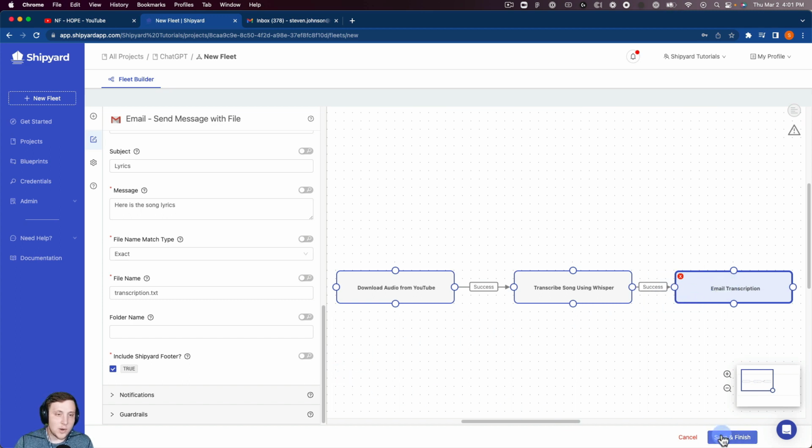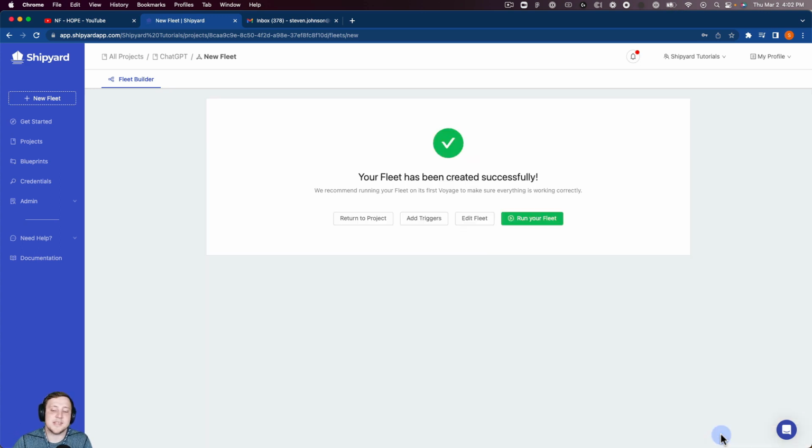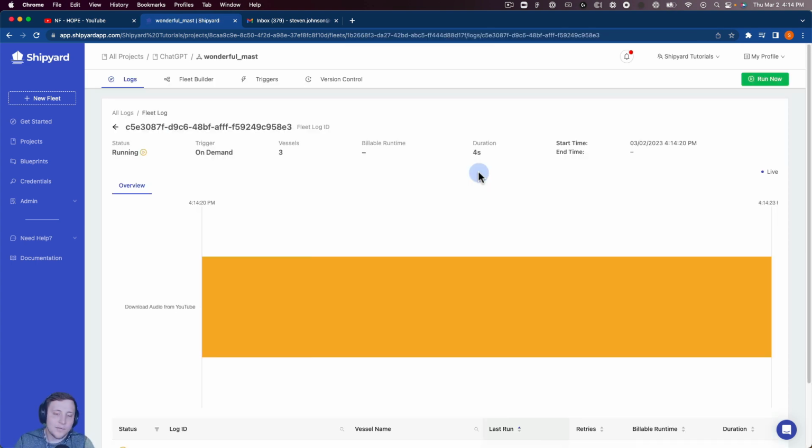Now we're just going to click save and finish. This is going to finish up this fleet in this state. It's going to tell us it's been created successfully, as you can see here. And then we just want to click run your fleet. You can see inside of our fleet logs that our download audio from YouTube vessel has started running. This one is going to take the most amount of time of any of the vessels inside of this fleet, because it has to actually go to YouTube, download that audio, save it as a file, and bring it inside Shipyard.